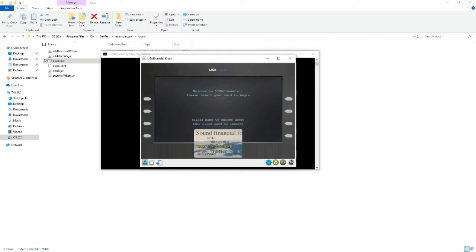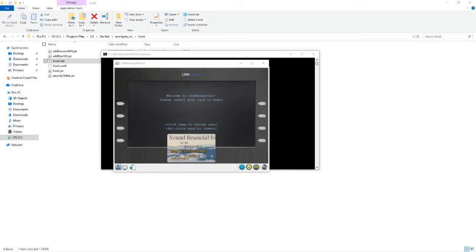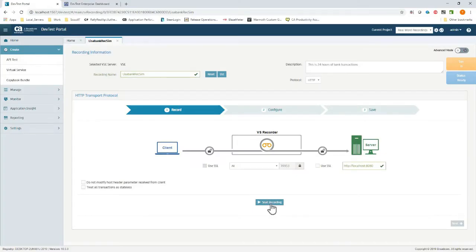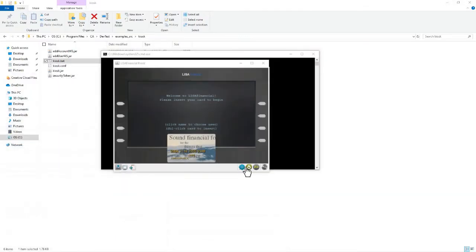But now we need to capture some transactions. So we're going to move back over to our service virtualization. We're going to hit record. Everything should be good. It's recording. We're going to test it by hitting refresh.